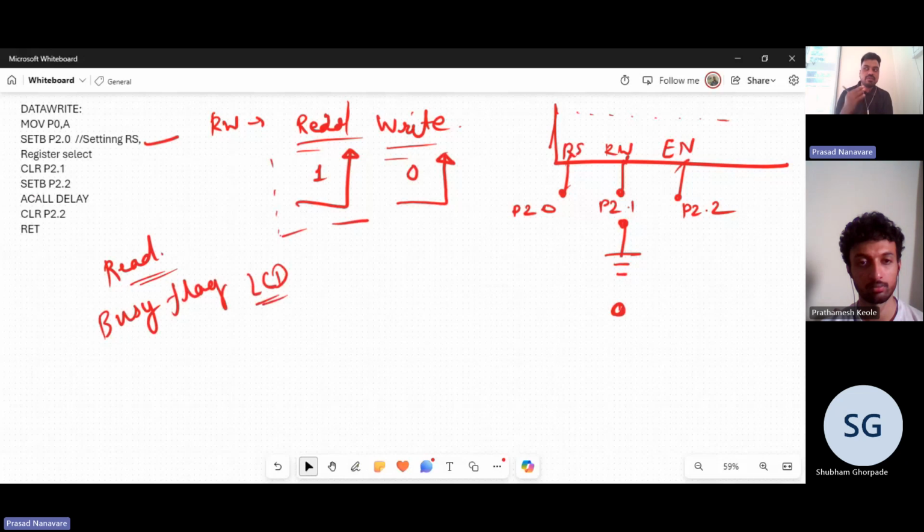Okay, and we are waiting for the LCD to complete the action during that delay time. But when we use the busy flag, we will not give a delay, we will poll for this busy flag. Okay, poll means we'll keep checking the status of this busy flag. Suppose D0.7 is the busy flag pin.